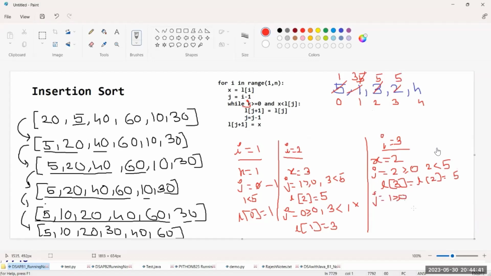Now j is 1. So 1 is greater than or equal to 0, condition is true. And x value, that is 2. Is it less than L of 1? So 3. Condition is satisfied. Then L of j plus 1, that is 1 plus 1, L of 2 will become L of 1. What is the L of 1 value? 3. That I am copying to L of 2.